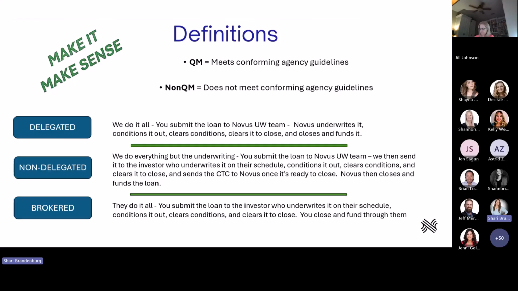So QM means you meet agency guidelines. That's as simple as it is. A QM loan is a conventional, an FHA, a VA. You're meeting the agency guidelines. Non-QM simply means you don't meet those guidelines. It means you need to find a new box for your loan, but they're still doable loans.